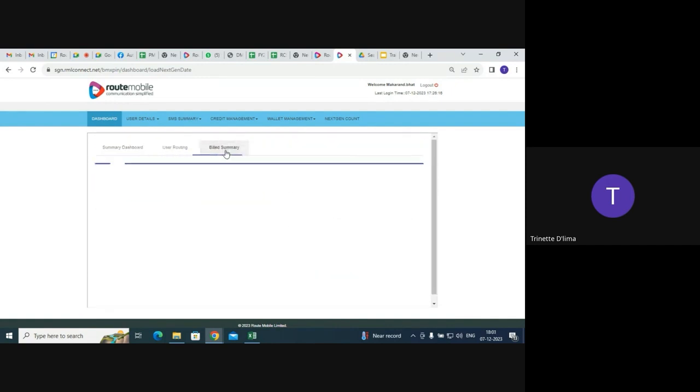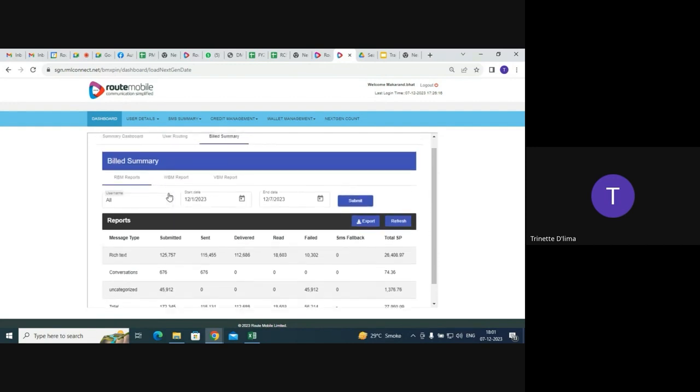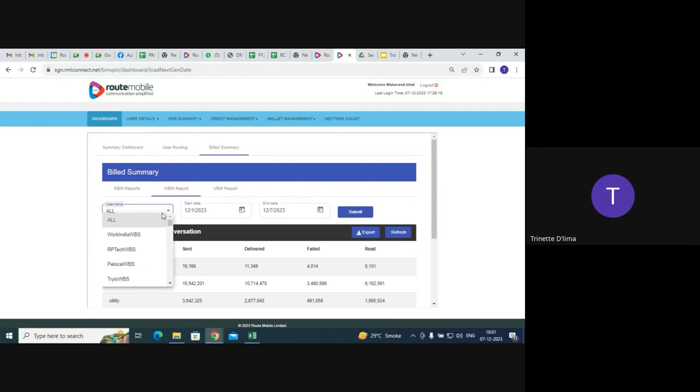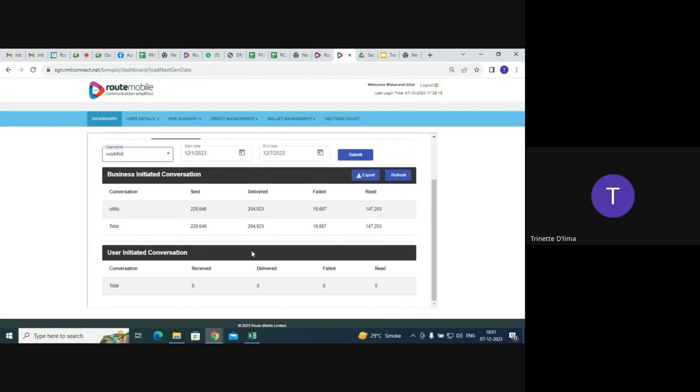Then we have bill summaries. This again covers RBM, WBM, and VBM, so basically all three of your products. If you want the consumption count for any particular product, you go here, select the username you want, and select the date. You will get all your counts here. Basically this is one user and this is the date period. You can see the number of conversations. This tells you only the conversations billed count that is going to be charged to the end client.